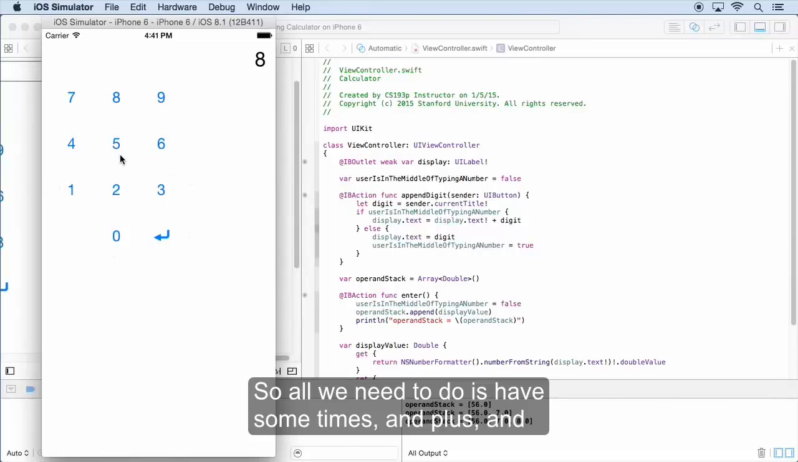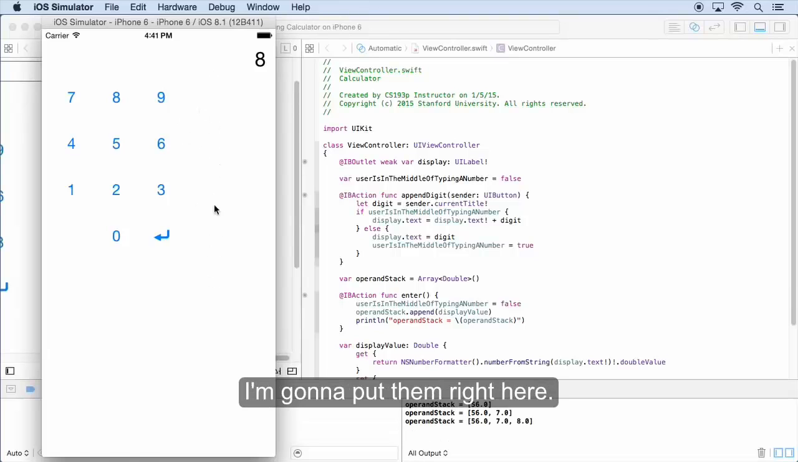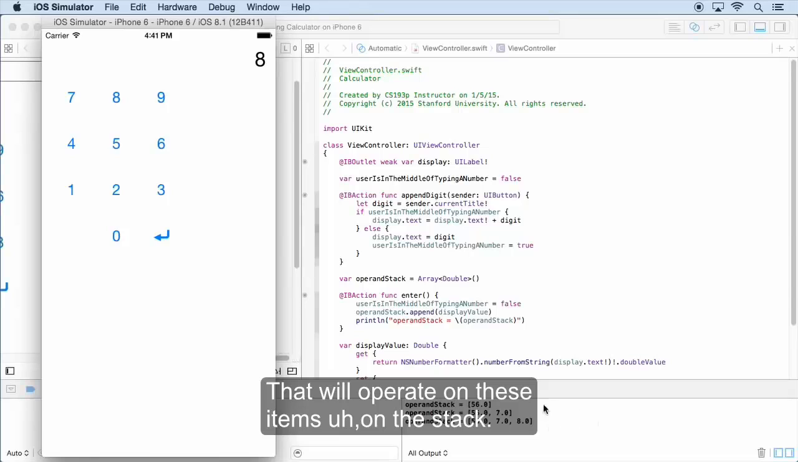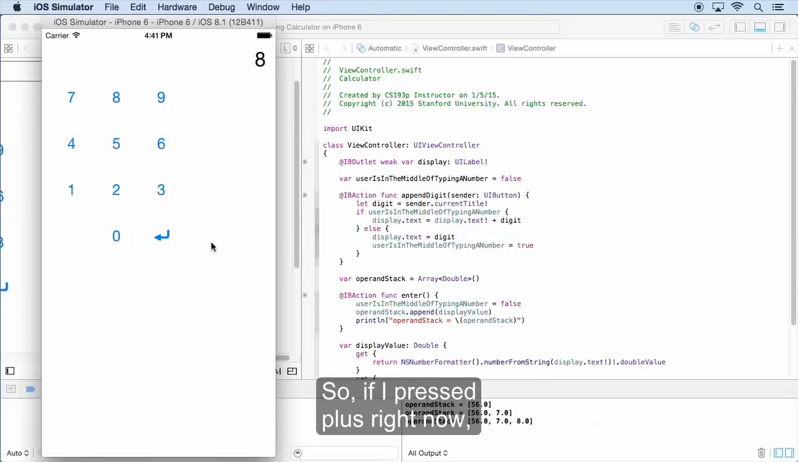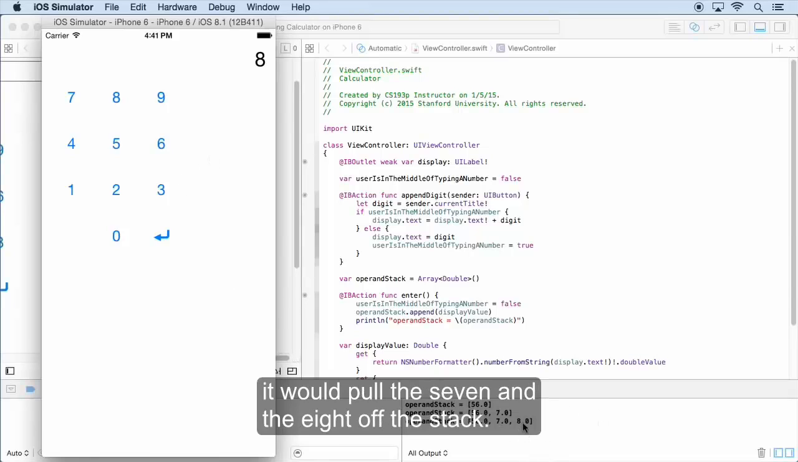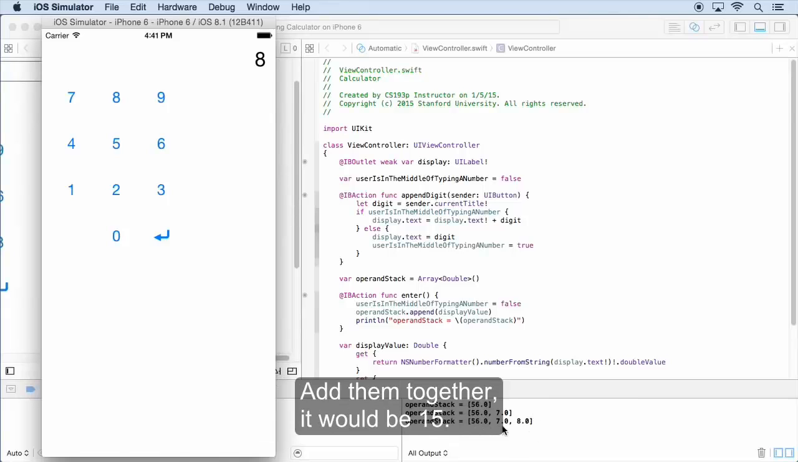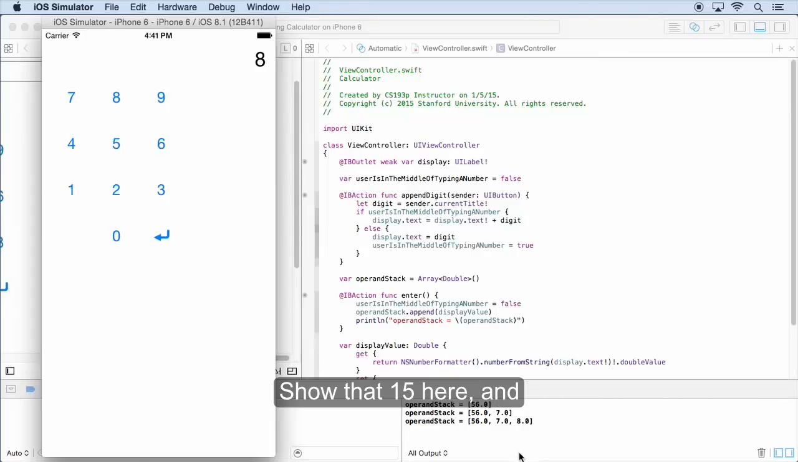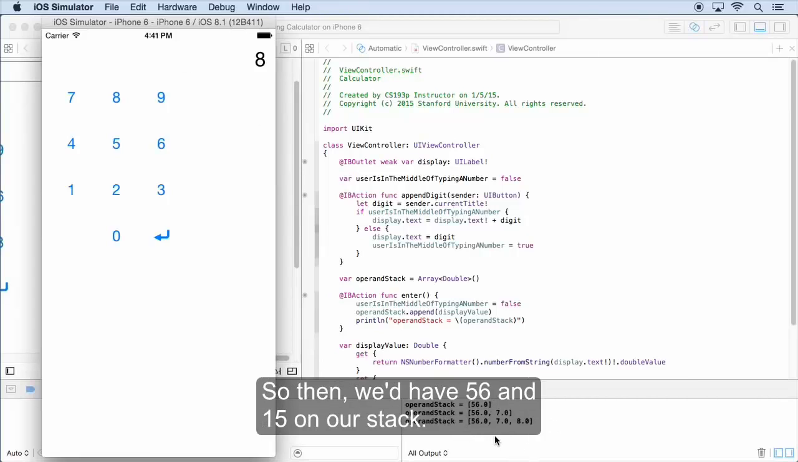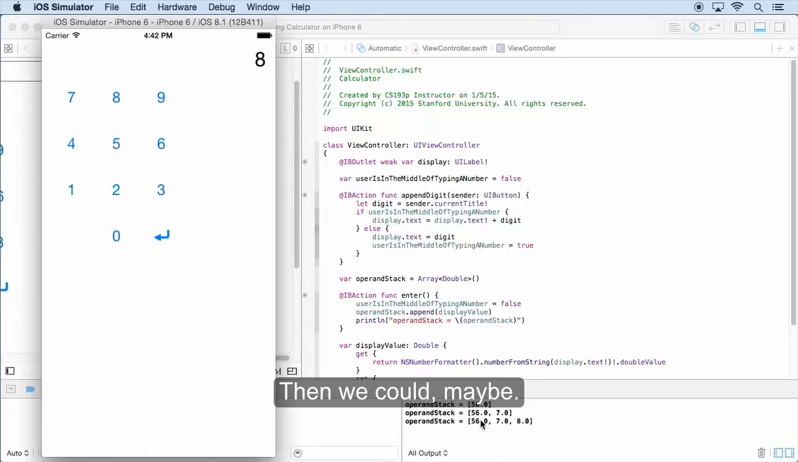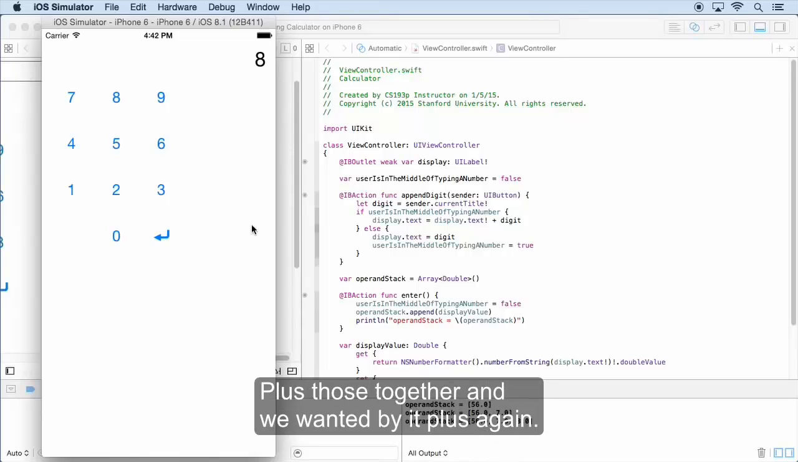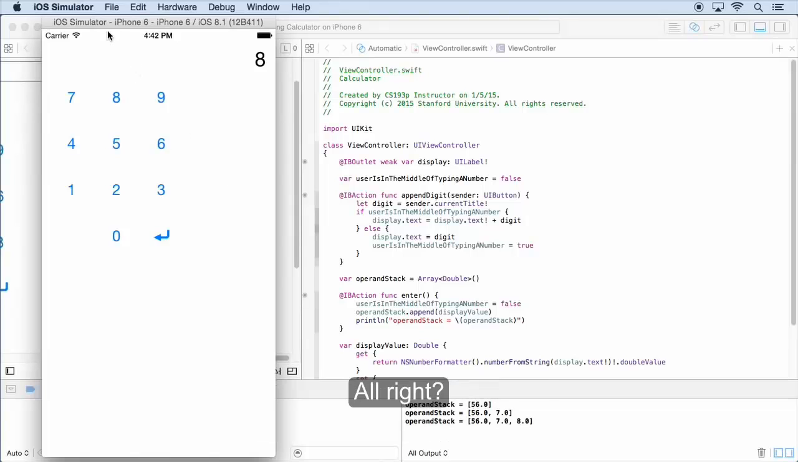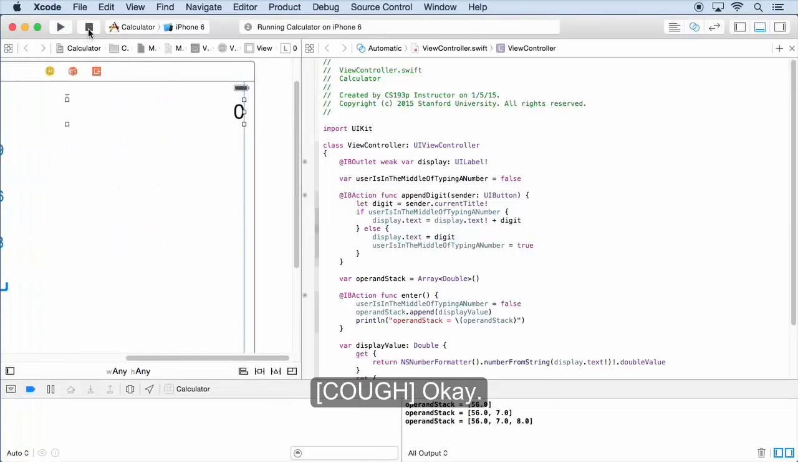So all we need to do is have some times and plus and minus buttons, etc. I'm going to put them right here that will operate on these items on the stack. So if I pressed plus right now, it would pull the 7 and the 8 off the stack, add them together, it would be 15, show that 15 here, and it actually would put the 15 back on the stack, so then we'd have 56 and 15 on our stack. And then we could maybe plus those together if we wanted by hitting plus again. All right. Okay.